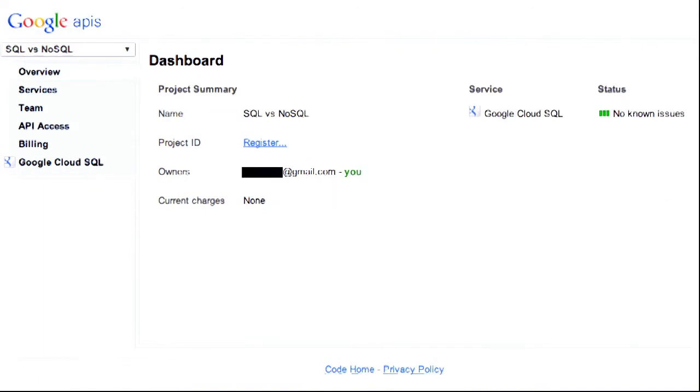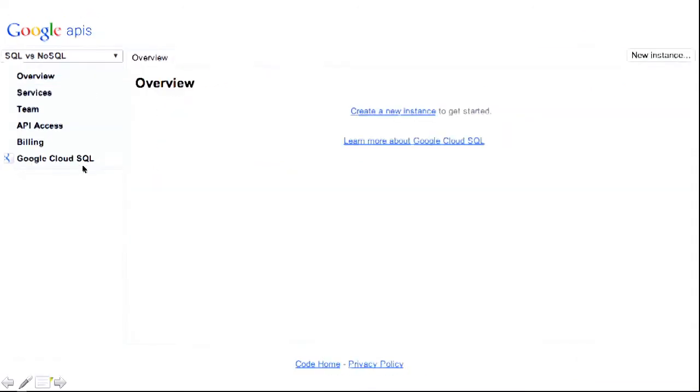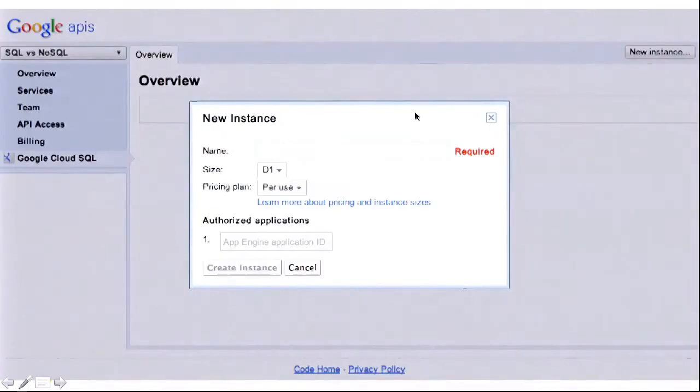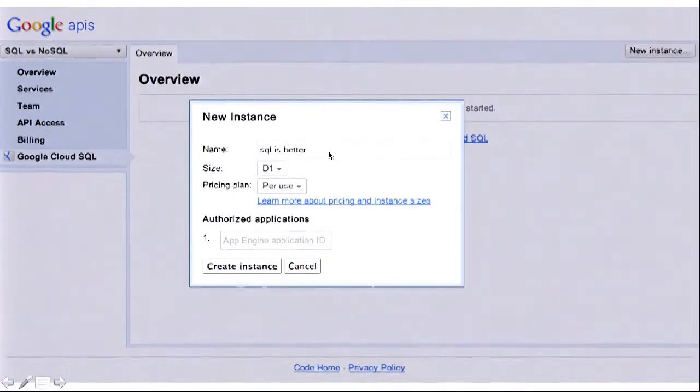Once I'm done with that, I come back here to the main page, and I can set up my Cloud SQL instance. So I go to the Cloud SQL tab, and I don't have any instances yet, so I click on Create a New Instance, and it pops up this dialog for me, and I need to pick an instance name. I think I'll come up with SQL is better. And now I need to authorize that application. Oh, I also can pick a size. The size basically controls how much CPU and RAM you're going to allocate to the MySQL process.